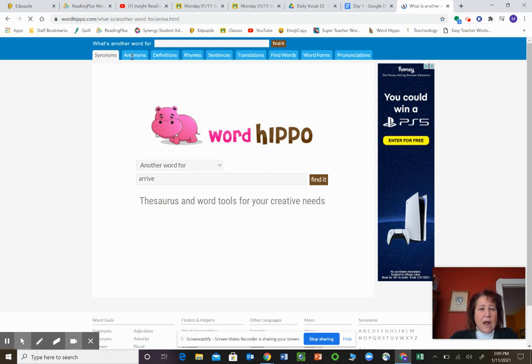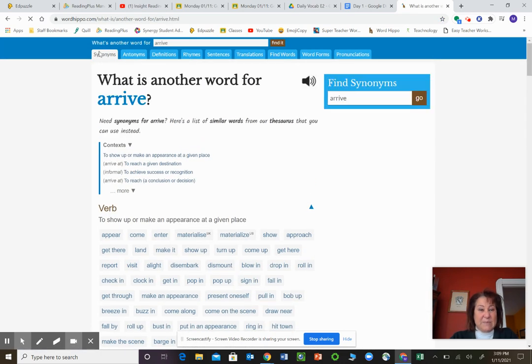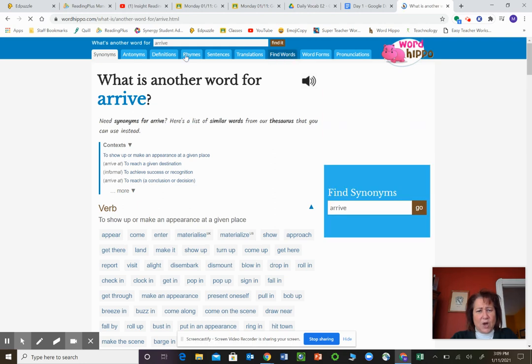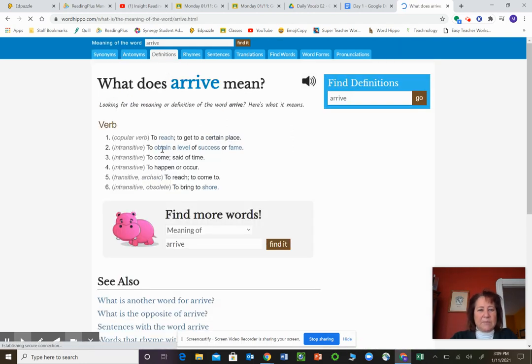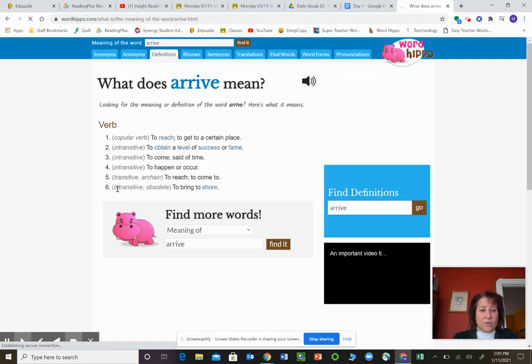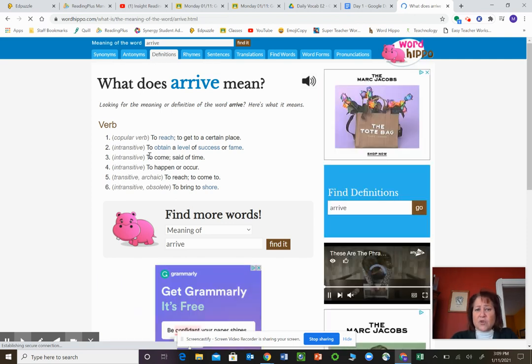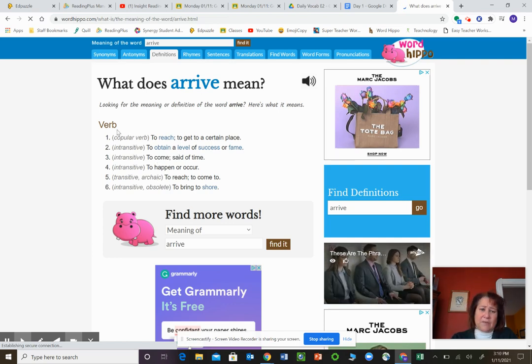And right now, I happen to be in the synonym page. Look at all these tabs up here. Aren't these awesome? I'm going to first go to definitions. What does the word arrive mean by definition? And it's going to give me several ones I can choose from. To reach or get to a certain place, to obtain a level, to come, set of time, happen or occur. I'm going to go ahead and pick the first one.